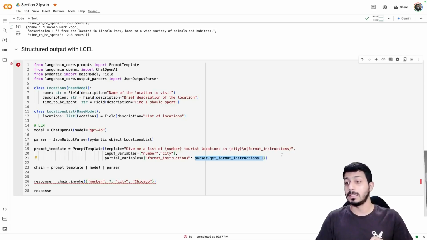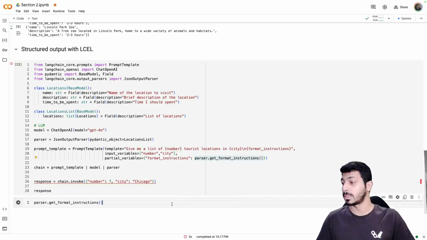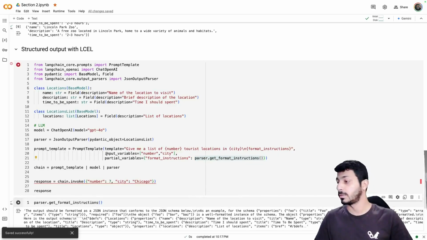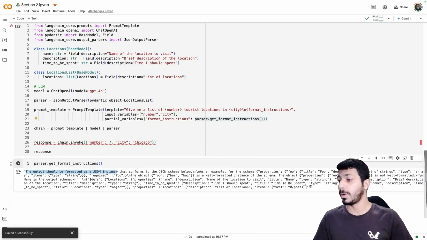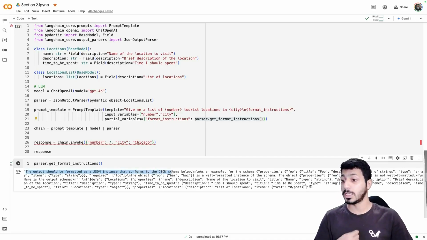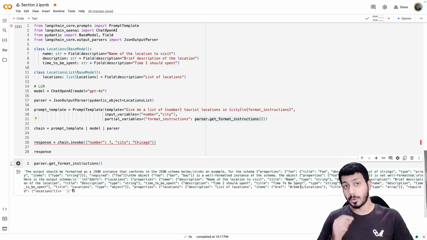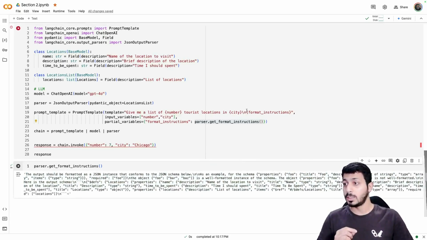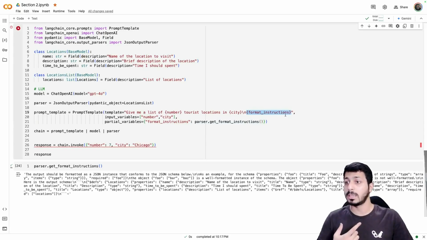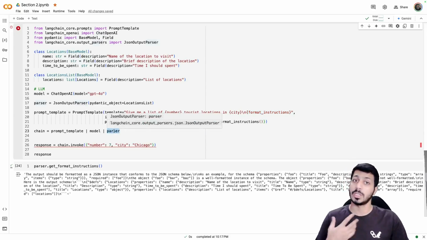Now let's see what exactly this parser.get_format_instructions method put as the value in our prompt template. For doing that, I'm going to add a separate code cell and I will try printing it. And you see what I get. The output should be formatted in a JSON instance that conforms to the JSON schema below. And it has all the proper instructions, or I should say a proper prompt, that is going to be inserted into our prompt template, exactly here, which is going to tell our large language model, with other instructions, how the output should be formatted so that the output of this model can go into the parser and the parser can parse it into the JSON format.